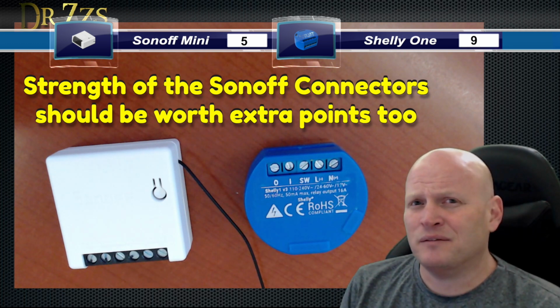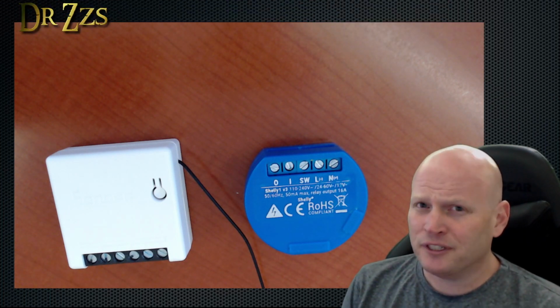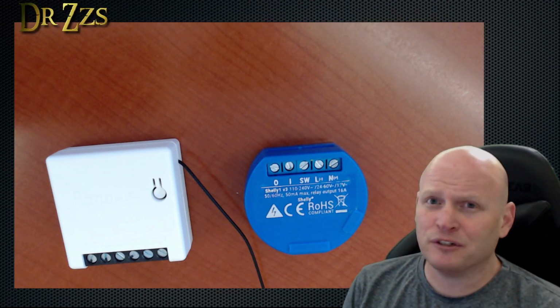Now, I'm not one to say that one device is junk and the other device is the only one you'll ever need. They're both good. They both have their pros and their cons, and they can both be the right device depending on your situation. I like Sonoff, and I like the Mini, but if I had to choose to fill my house with one or the other, I'd go with the Shelly. But I don't have to choose. I can have both. And I do.